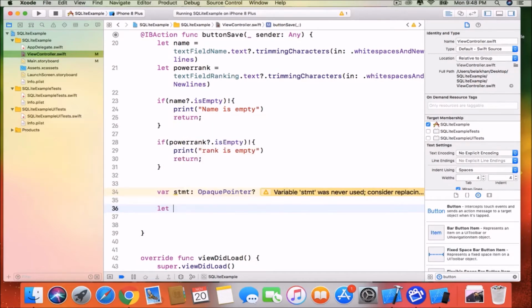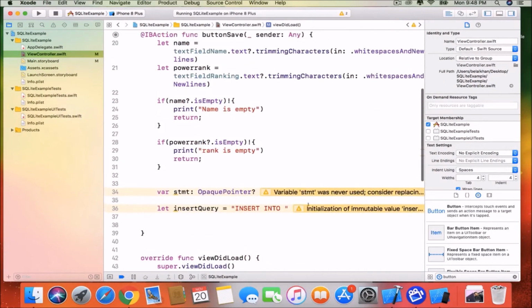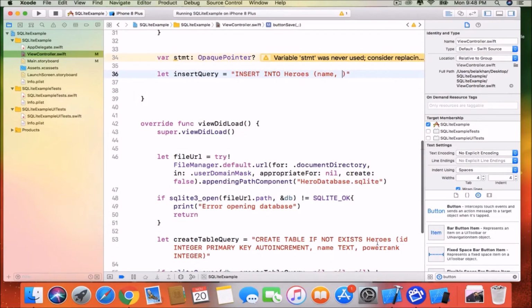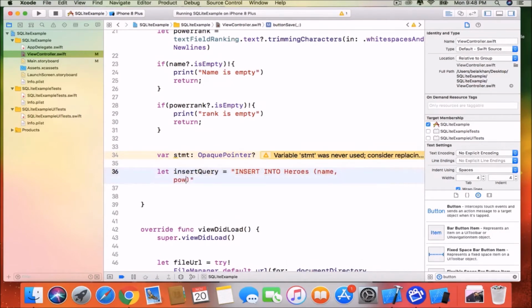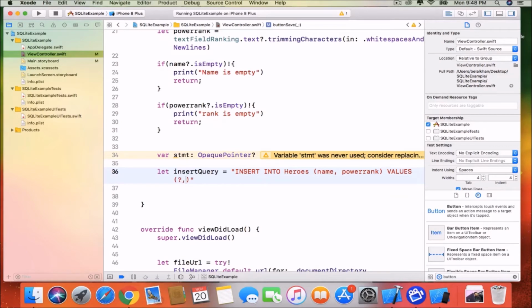So we can write let insert query equals to, and here we will write insert into, then our table name. So we have created this table. So let's write it here, insert into heroes, and then we will put the column name. So we have to insert the name, and the next column was power rank. So we will write power rank, and then the values, and in the values we will put two question marks. The first question mark is for name and the second one is for power rank.